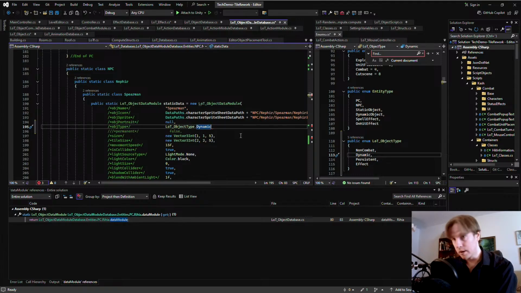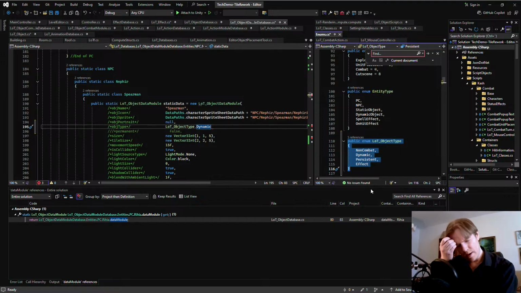And my current idea was to simply assign each object a type. As you can see here, I have an enum called effect, non-combat, dynamic, persistent effect. And that way, instead of doing a dot contains check between two lists for every single object in a for loop, I can just do if object type does not equal effect, and that's gonna be a hell of a lot faster.